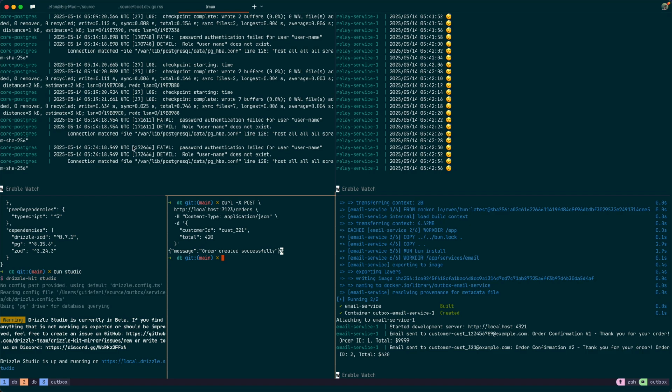These are logs from Postgres, which you don't really need, and then these are logs from the relay service. It's just polling the outbox table every 2 seconds. And then this is the email service, logs from that.